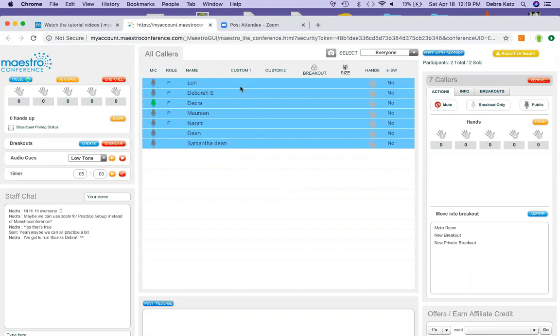But anyway, let's say Lori, Debra, and Maureen, if you could hit 1, and then Naomi, Dean, and Samantha hit 2. Okay, so we'll pretend that those who hit 1 want to be in the group with the volunteer, and those who hit 2 want to be in the group with the readers. And Sam, if you can hit, what did we say? Lisa Marie, hit 1, and then Sam, why don't you hit 2?